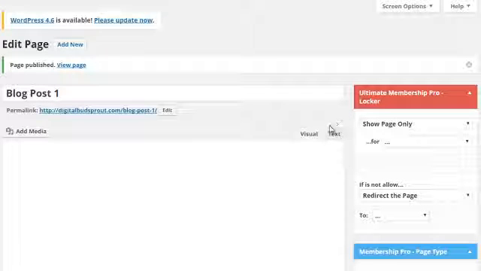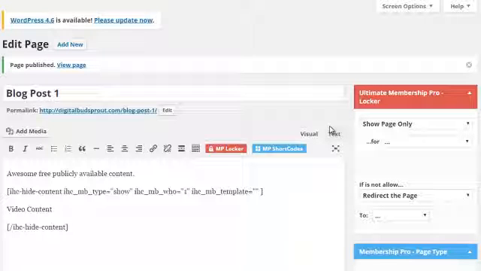So that's as far as content and file protection goes. That's pretty much it. If that makes sense and seems pretty easy to you, then you're going to be able to set things up pretty quickly.